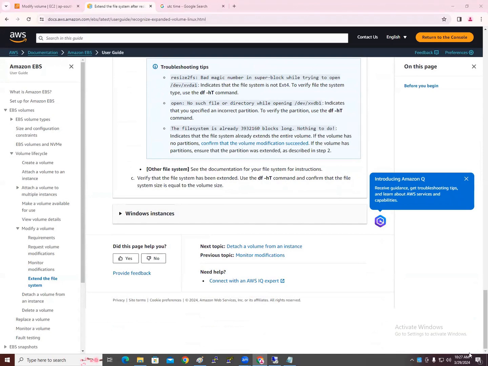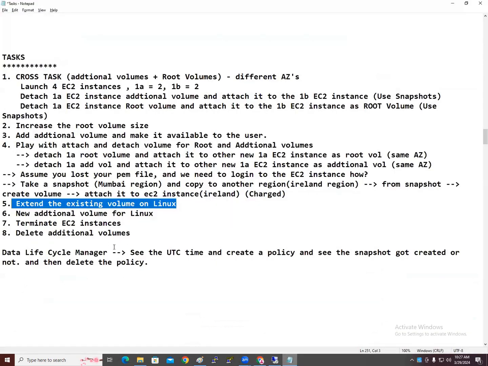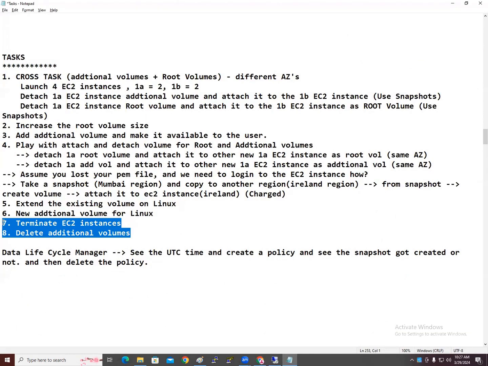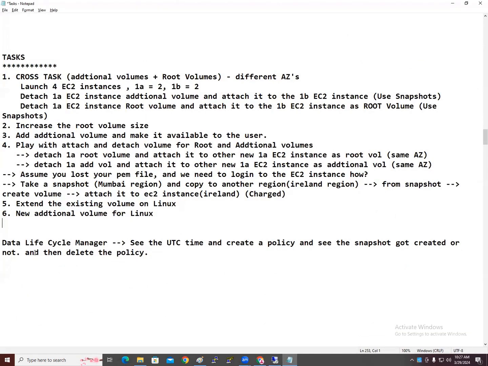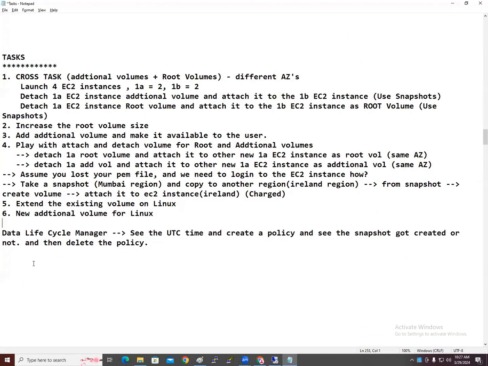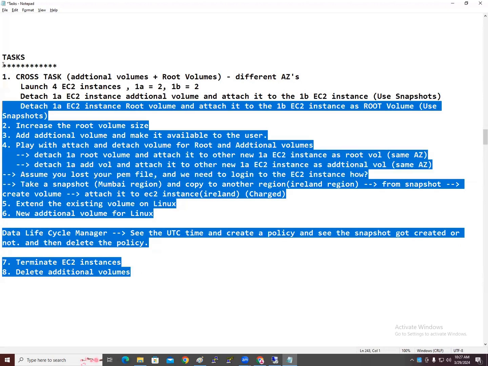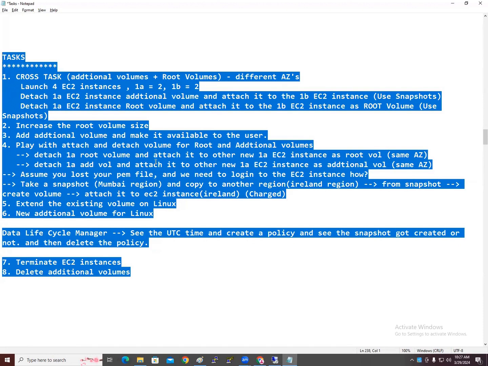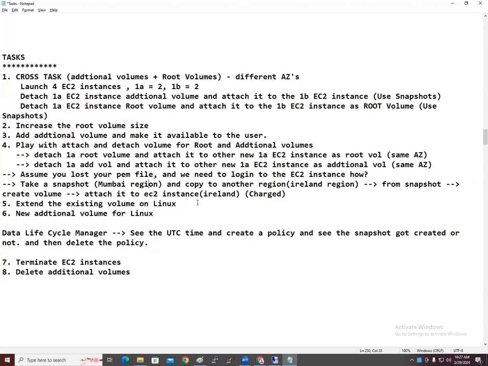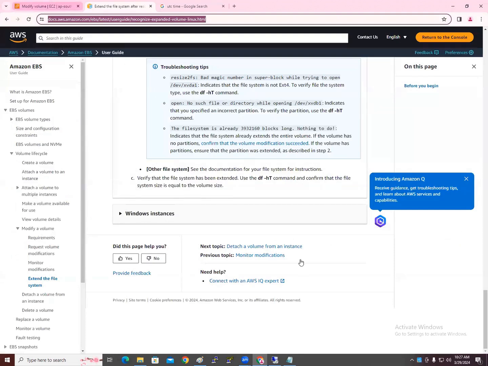You have a good amount of practicals now. So will you be able to complete it? And finally do the data lifecycle manager and delete the volumes, terminate the instances. Okay. I'll put it in the Google Classroom, Pavan. Okay? Any questions?